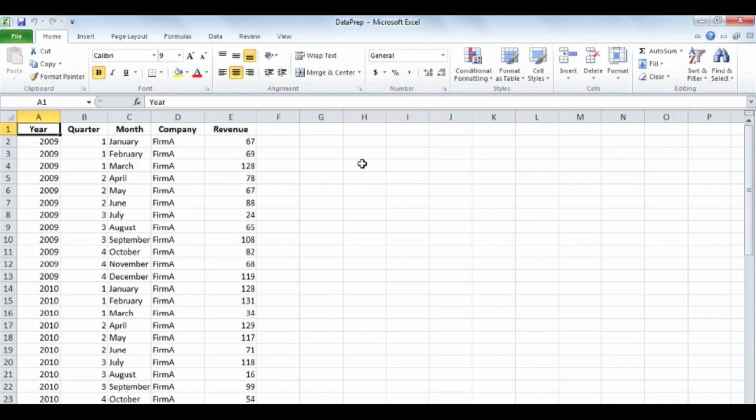In this case, a data list is something that you might think of as a table with distinct columns of data, and each one of those columns having a header. In this data list, my column headers are year, quarter, month, company, and revenue. And then within the list, we have a series of rows, each of which contains a value for each of those headers. In the first row, for example, we have the year 2009, quarter 1, month of January. The company is firm A, and then we have the revenue for that month.